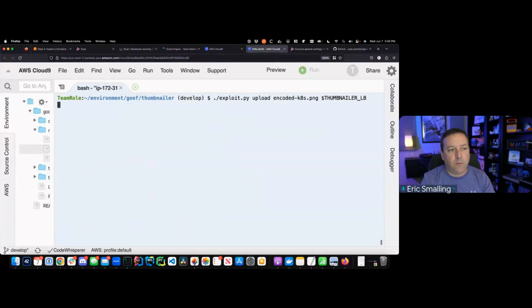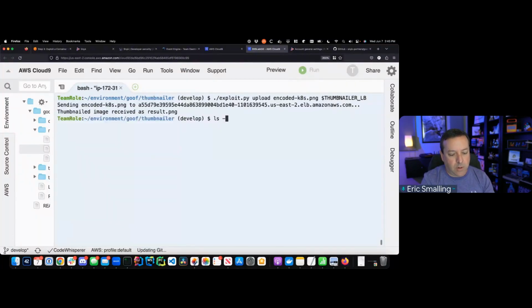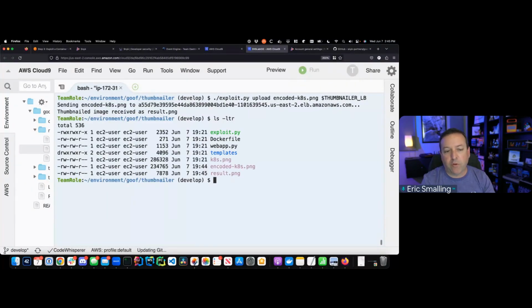I'm going to paste that in. Okay, and now we have result.png came back, and it's much smaller. If we were to open that in an image viewer, you'd see it is the Kubernetes logo, just 100 by 100 pixels.